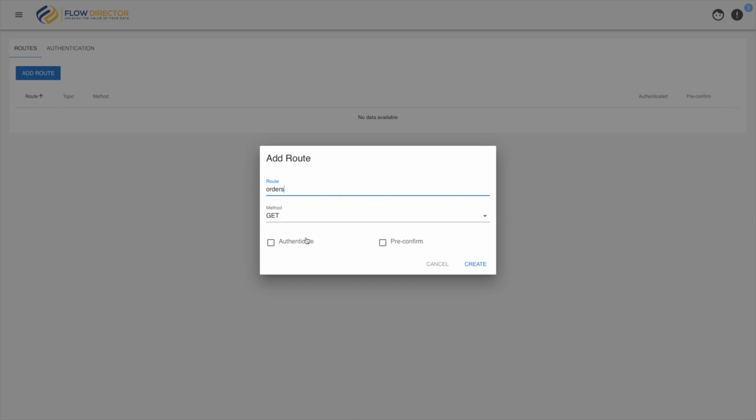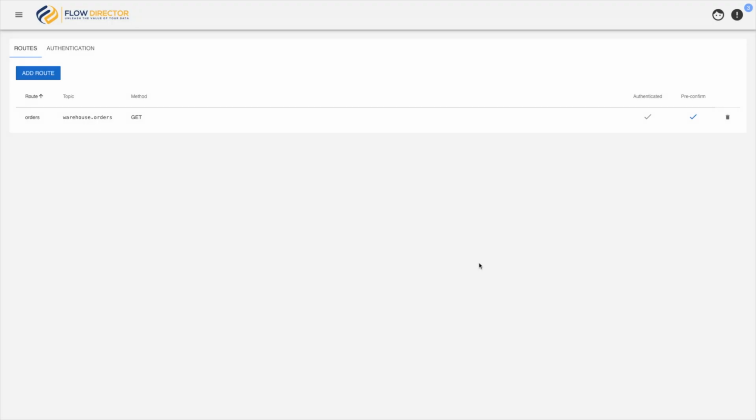You have the option to authenticate your route or to pre-confirm requests. Pre-confirm means that all requests will be automatically responded to with an HTTP 200 response. This is used for things like webhooks and also when another API calls your route. Just to show you what it does, we'll turn pre-confirm on and we'll test our new route.